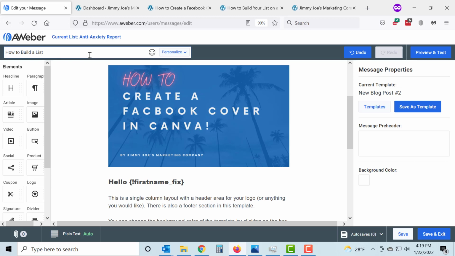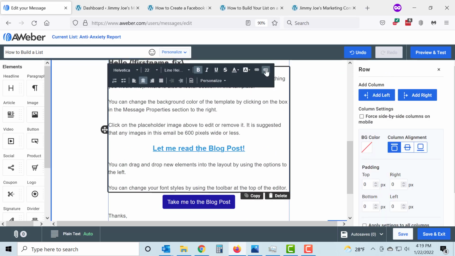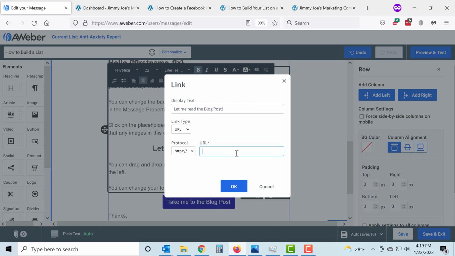How to build a list. I'm going to go down here. I need to change the links. So what I like to do is click on that, and just to simplify things, break the link and then start from scratch, and then click the link, Control V, paste in that link, Command V on a Mac.